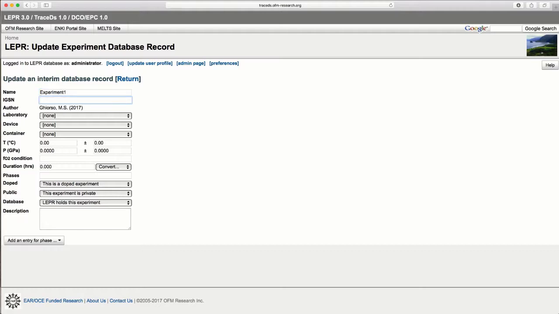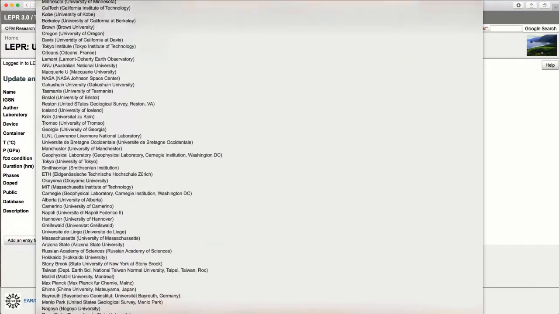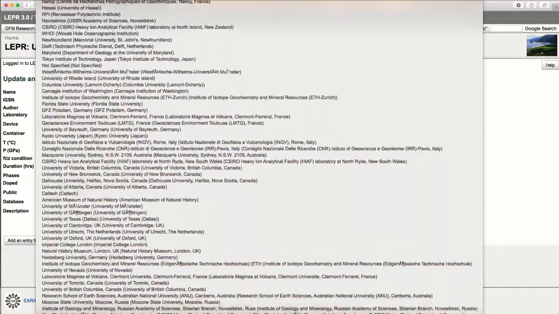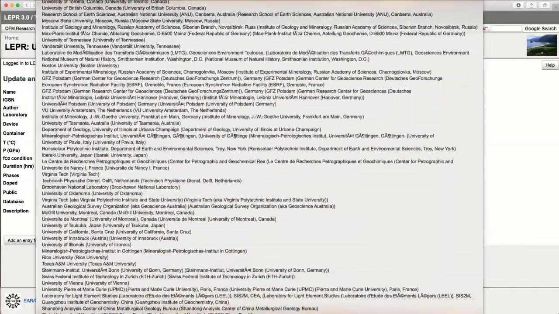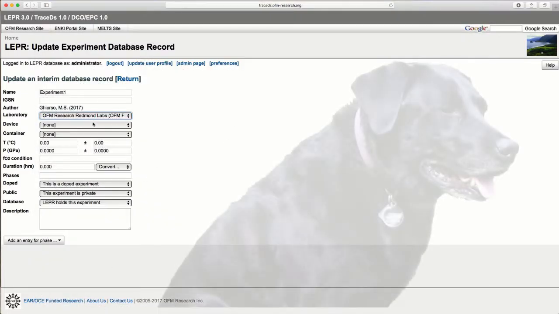If we had a sample number, an official sample number, we could give it a sample number that the experiment was based on. We can choose now from this list the laboratory that we entered. And I'll go down. The newest laboratories are always at the end of the list, so I know that OFM Labs there is at the end.